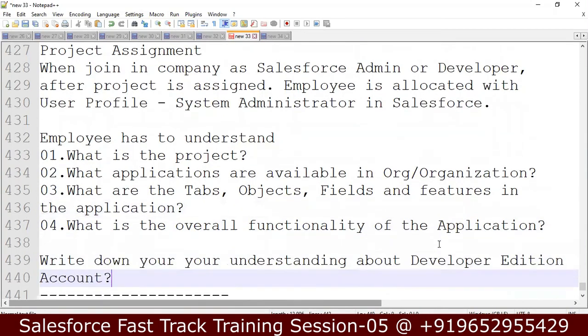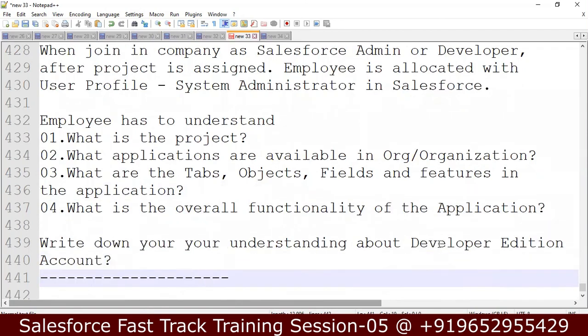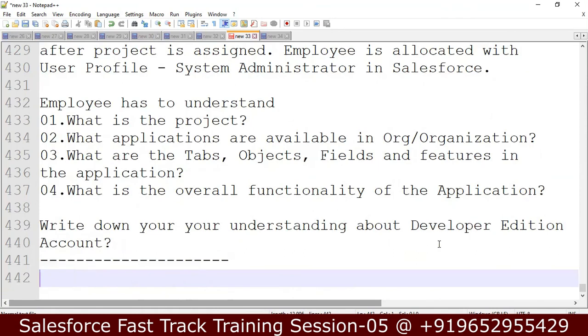Now write down your understandings about developer edition account. Overall developer edition account, what you have understood. This application, what this free developer edition account contains. In the top line, what it has. In the app launcher, what applications are available? When you click sales application, what tabs are available? Under tabs, what is available in the left sidebar? What is available in the right sidebar? What is available in the main page? Write down all those things.